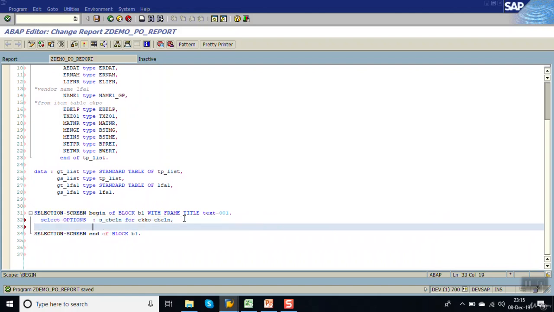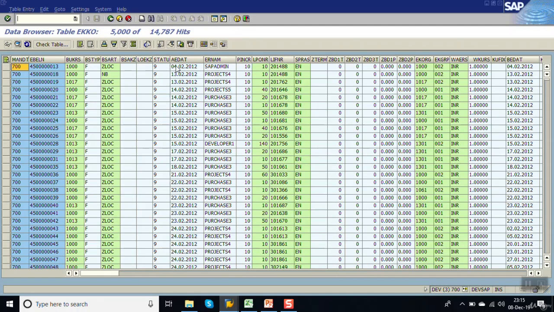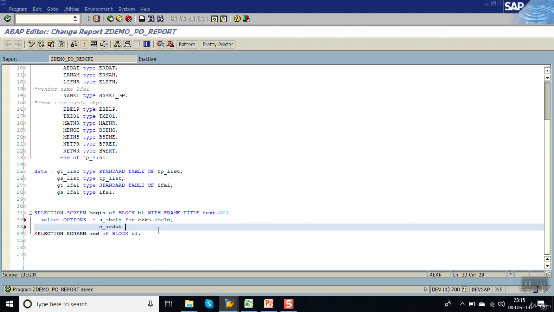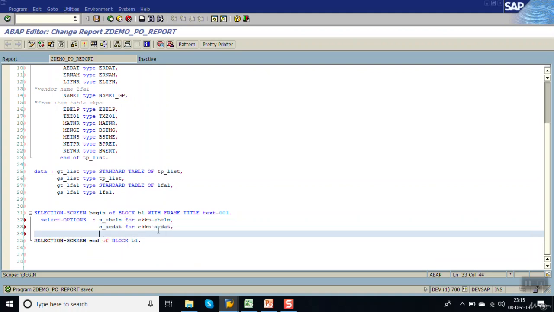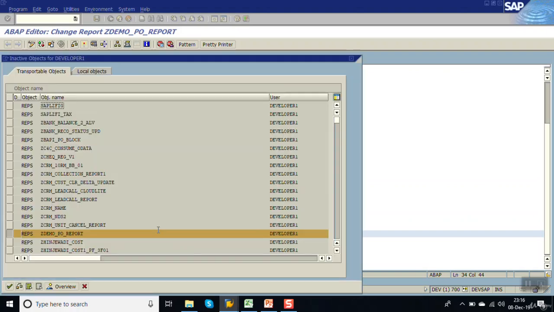Second, I'm going to add the purchase order date, that is nothing but AEDAT. You can see this field. I'm going to use AEDAT and BSART. Those three fields we'll be using on the selection screen: EBELN, AEDAT for EKKO, and add one more, BSART for EKKO. Save, check and activate.